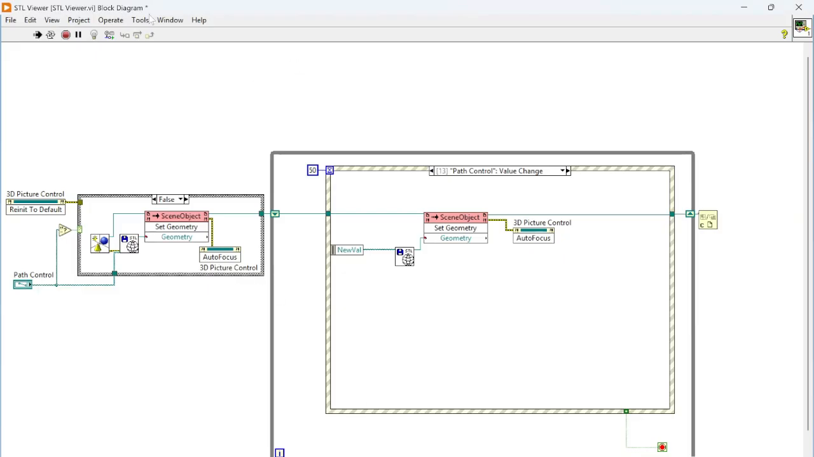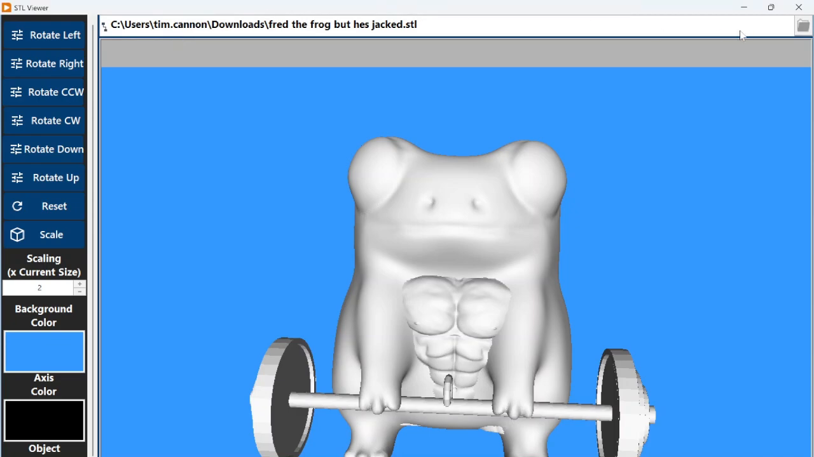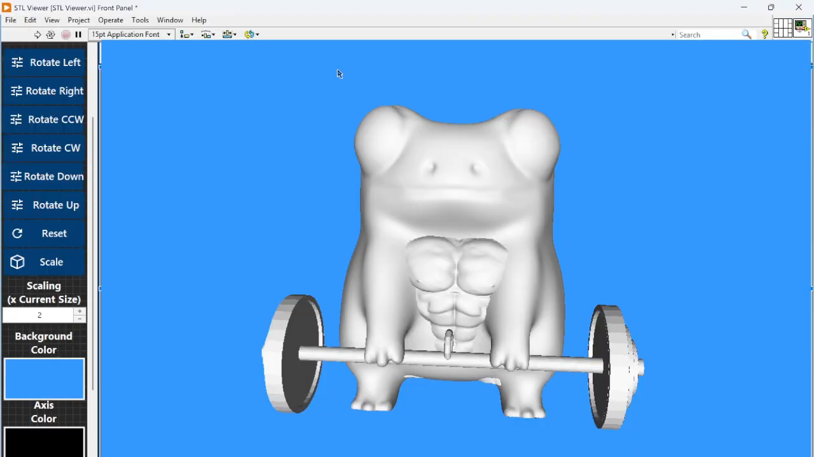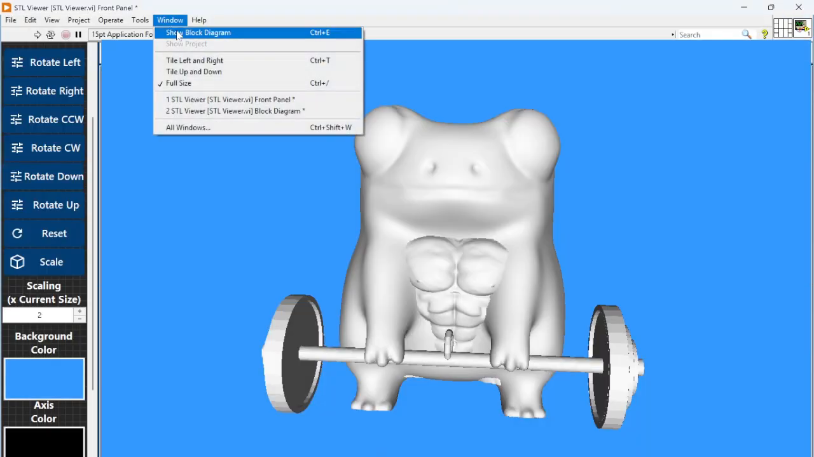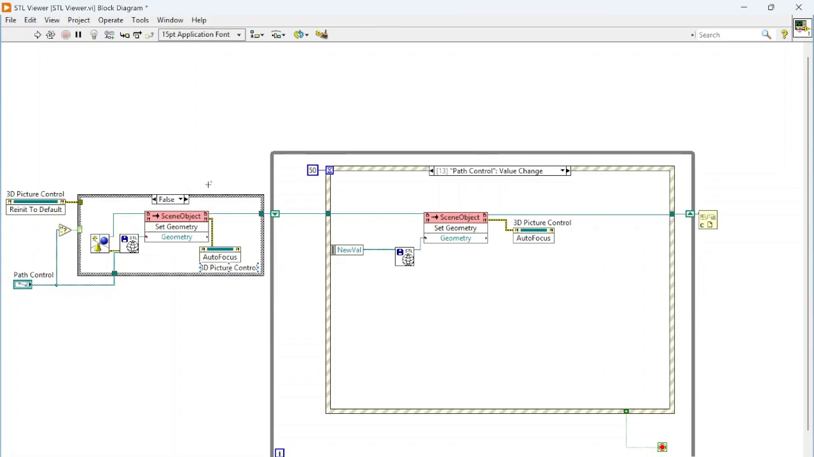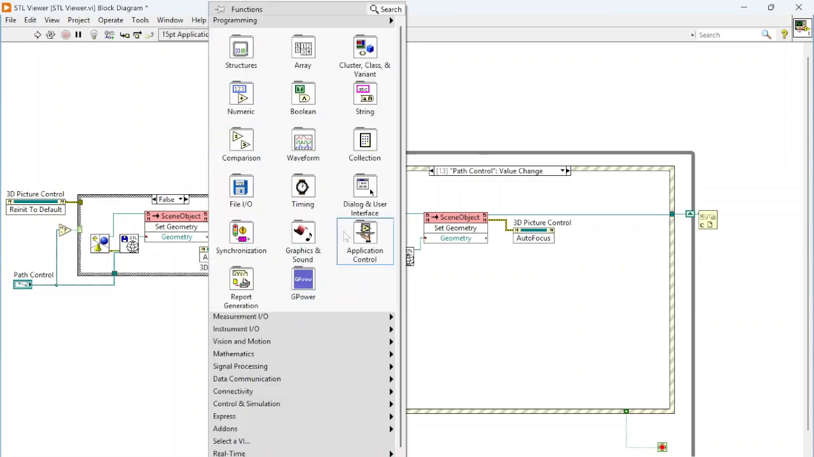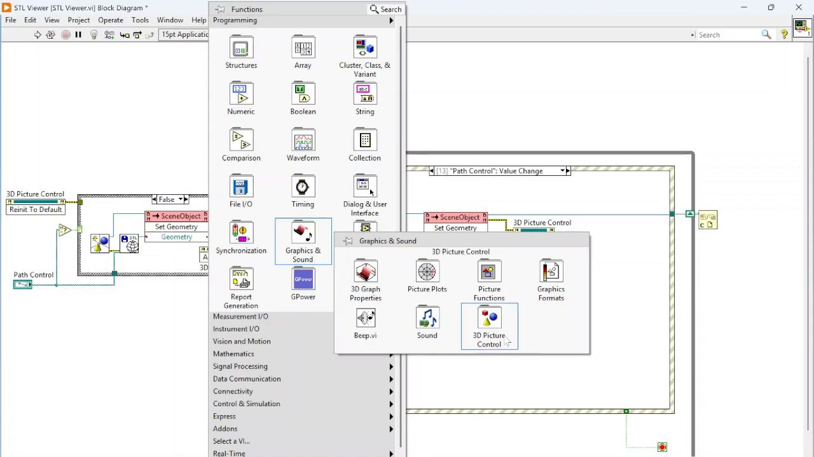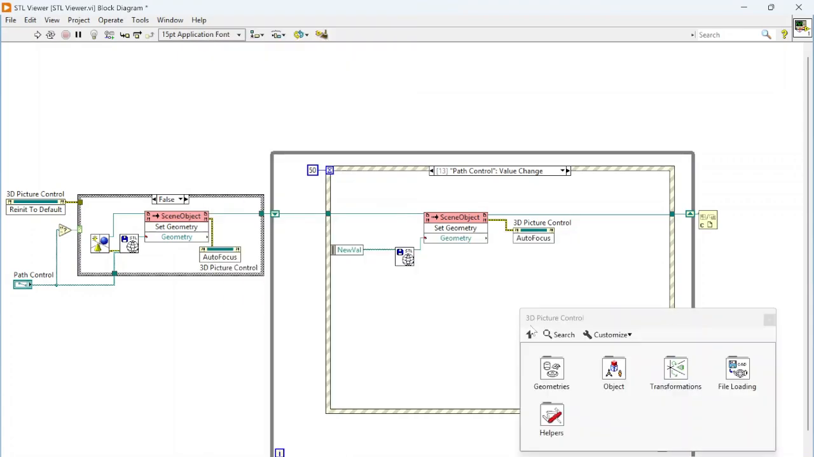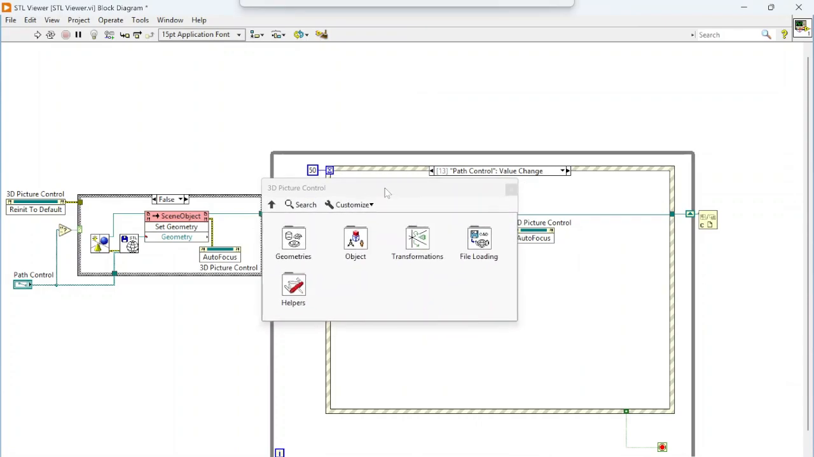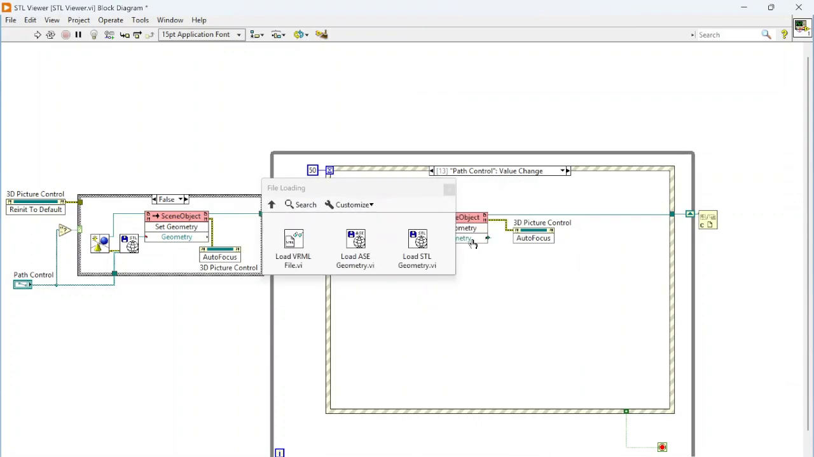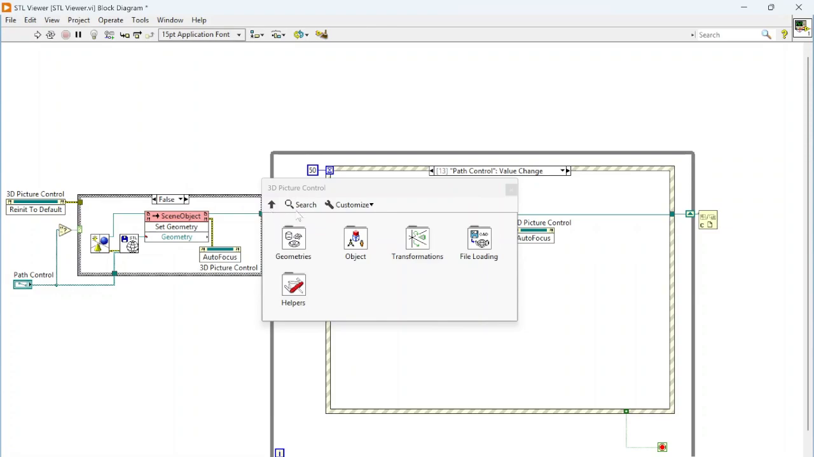So let's actually stop this from running. Pretty much all of this stuff is found if you go to Graphics and Sound and go to 3D Picture Control. This is where you're going to find absolutely everything. First we have this file loading. It can load VRML files, ASC, and STLs. I loaded an STL file, but you can load those three.